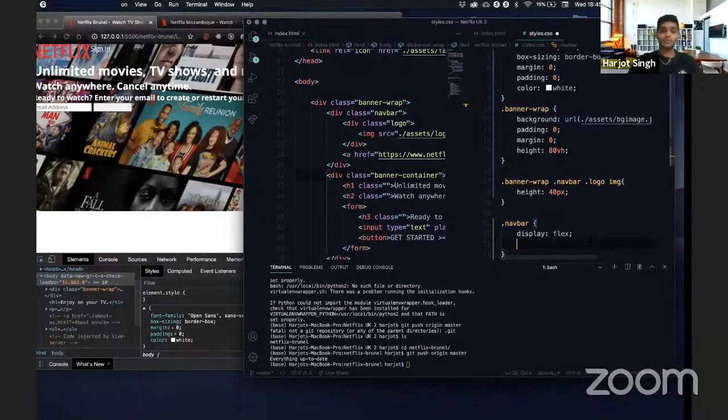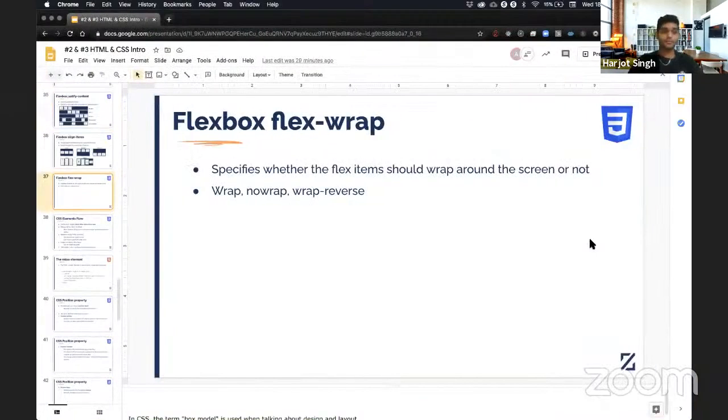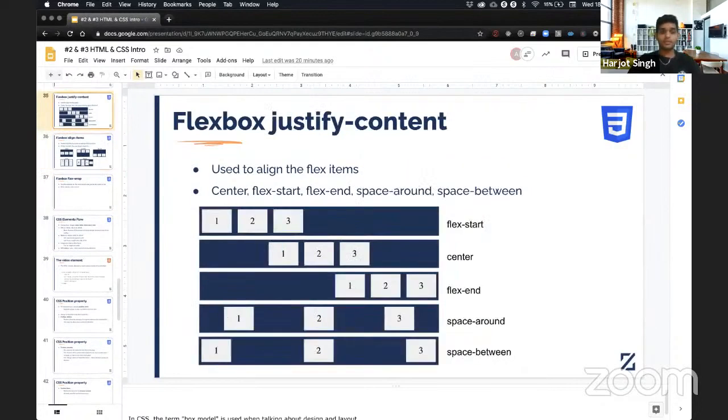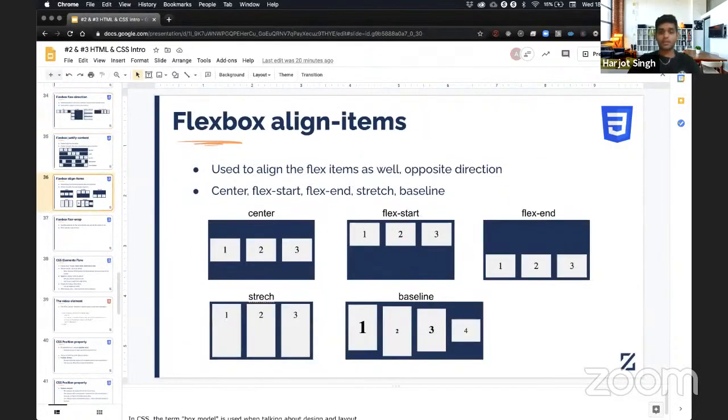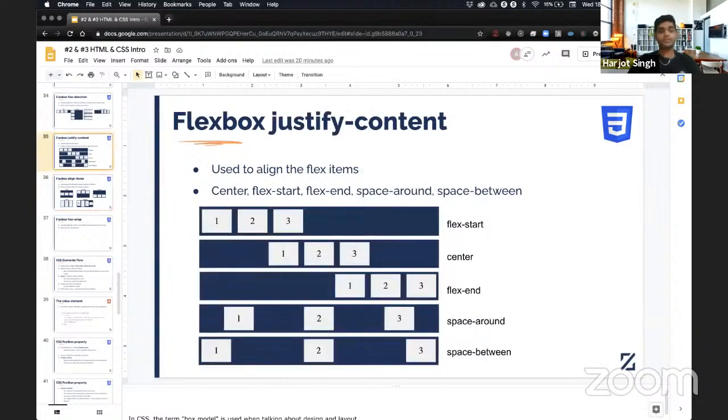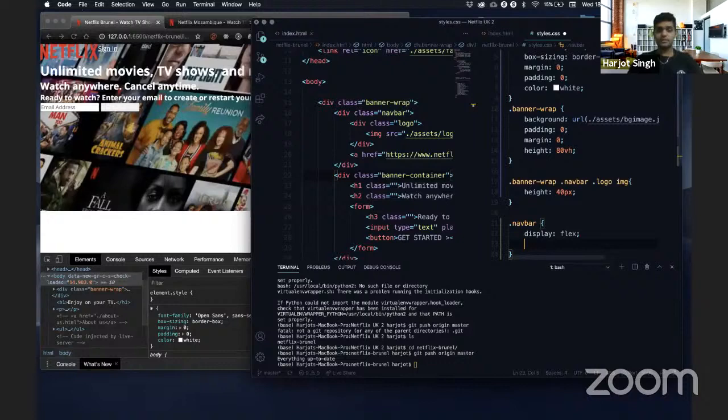And how we can do that, let's go back to our slides, and let's see what property we can actually use. If we use space between, we can push it towards the left and right. So let's actually do that. So we're going to be using justify content.